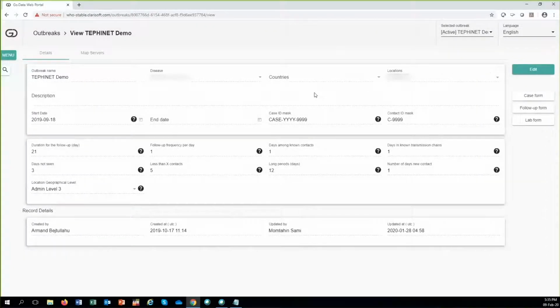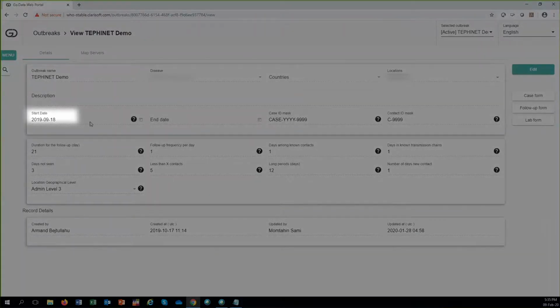Because one instance of Go.Data can host multiple locations, when we create the outbreak, we can also narrow which locations are being affected by this outbreak. That will remove a lot of unnecessary locations from the user interface and make data input faster. The second mandatory field in the first block is the start date of the outbreak.